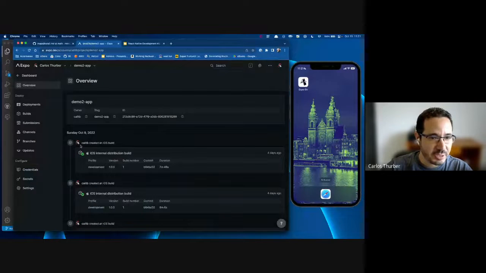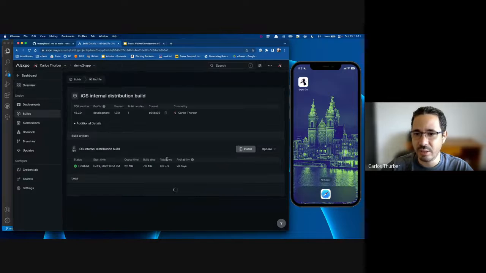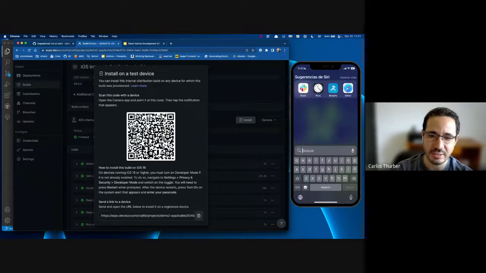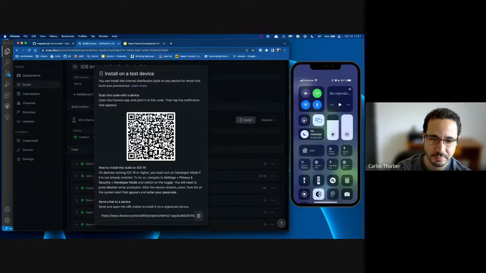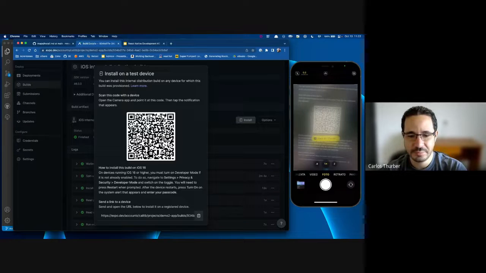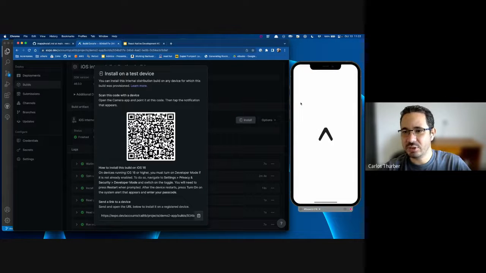Once it completed the build, this one is the previous one I built 4 days ago. I press the install button, and you see it provides a QR code to actually install the application. I want to install. And now we are ready to start working.